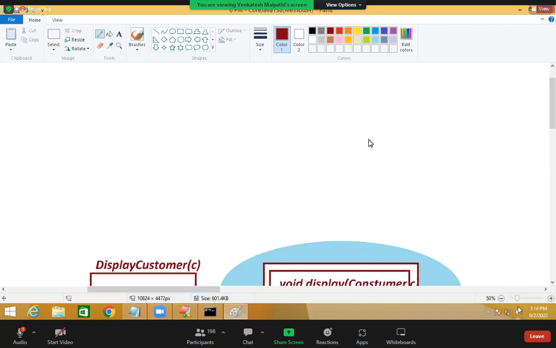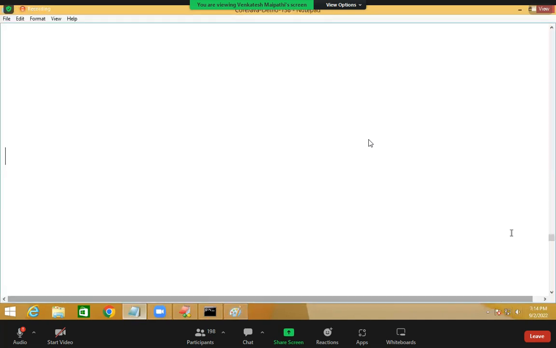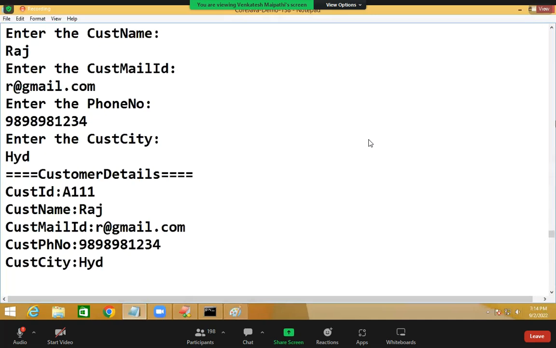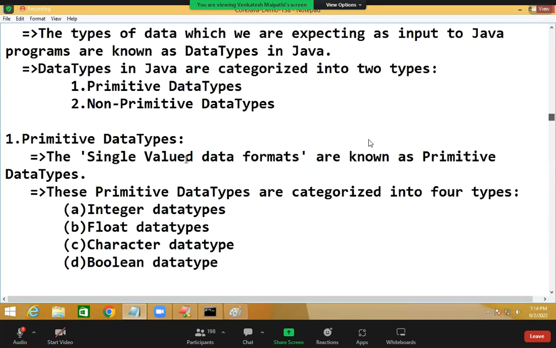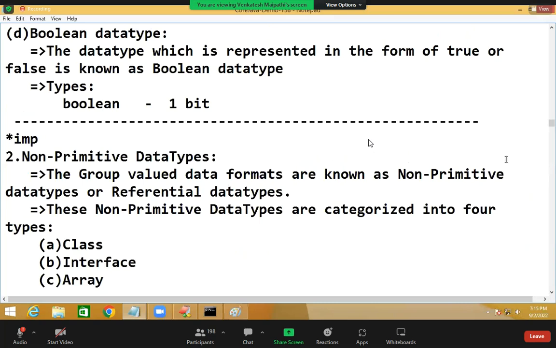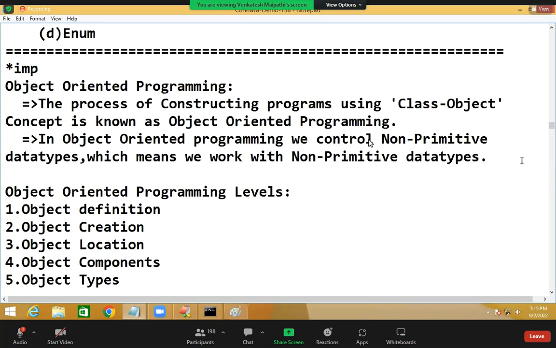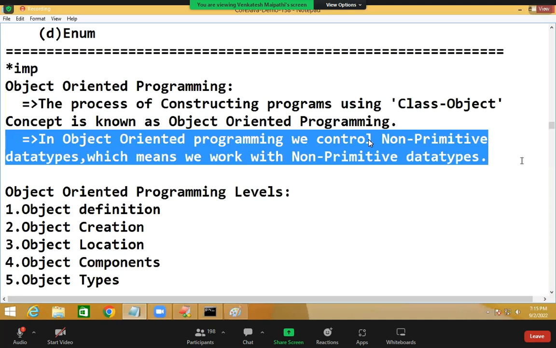Arrays are waiting for you. An array will hold the references of other objects. So like this, all reference work only will be there. Object-oriented programming: I made one statement very clearly in your book. In object-oriented programming, we control non-primitive data types, which means we work with non-primitive data types. That's the only target. We never work with the primitive.